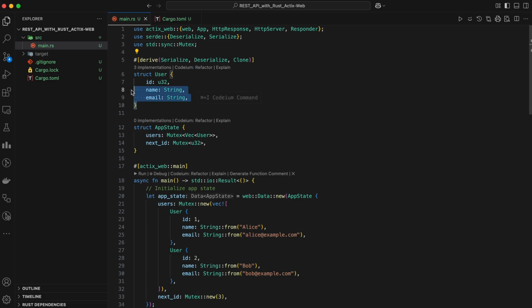Alright, now let's look at the struct definitions. This defines a struct called User, which will hold information about our users. It has three fields: id, which is a u32, an unsigned 32-bit integer; name, which is a String; and email, which is also a String. We use the Serialize and Deserialize traits from serde to tell Actix-Web how to turn these structs into JSON and vice versa when sending and receiving data over the web. The Clone trait allows us to easily create copies of our User structs.